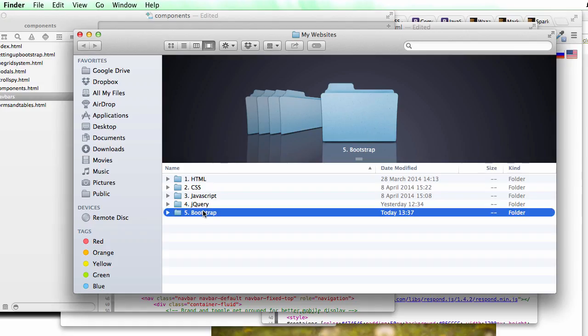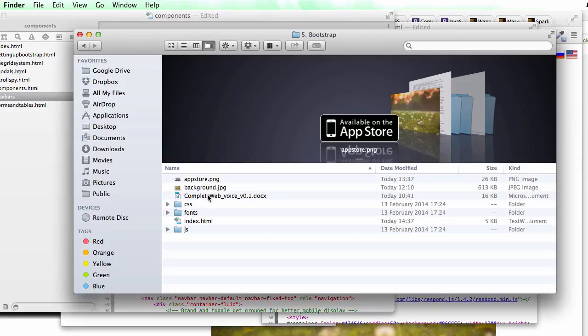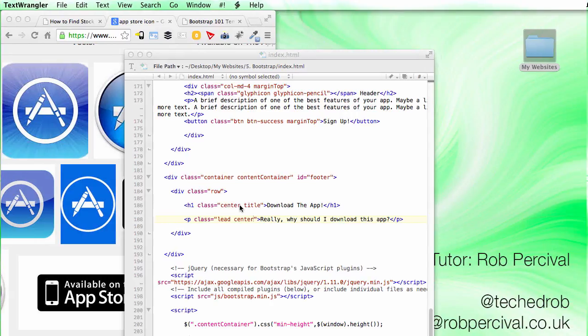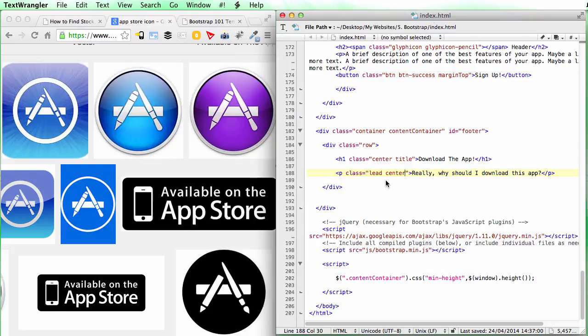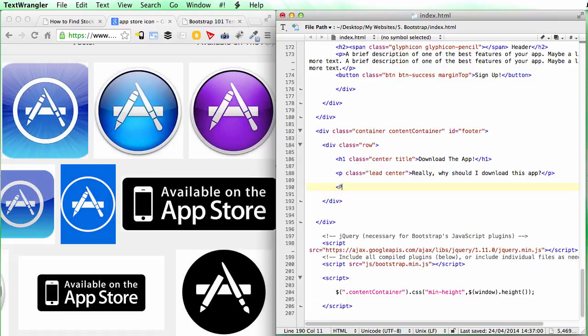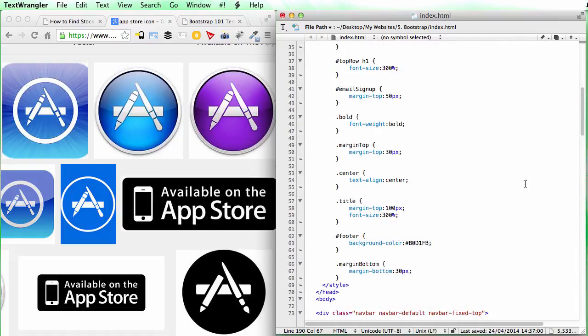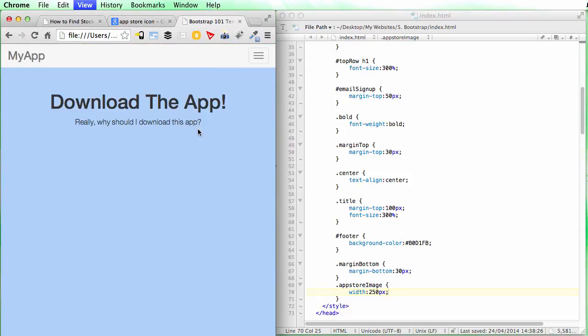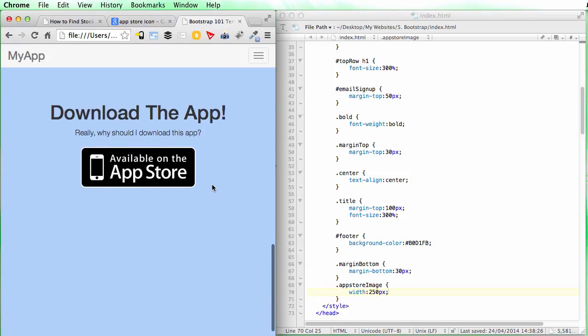If we have a look, I've already put it into the Bootstrap folder as appstore.png. So very simple. Let's have another paragraph tag with a class of center. And then we'll put our image in there, appstore.png. Let's give it a class, appstore-image. So we'll go for a width of 250 pixels. See how that looks. Nice. That looks great. I'm just going to move that down a little bit more.